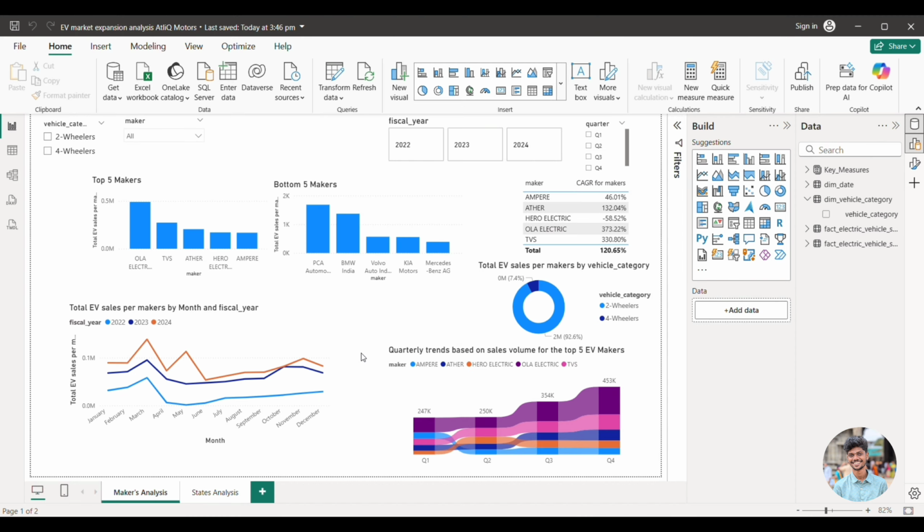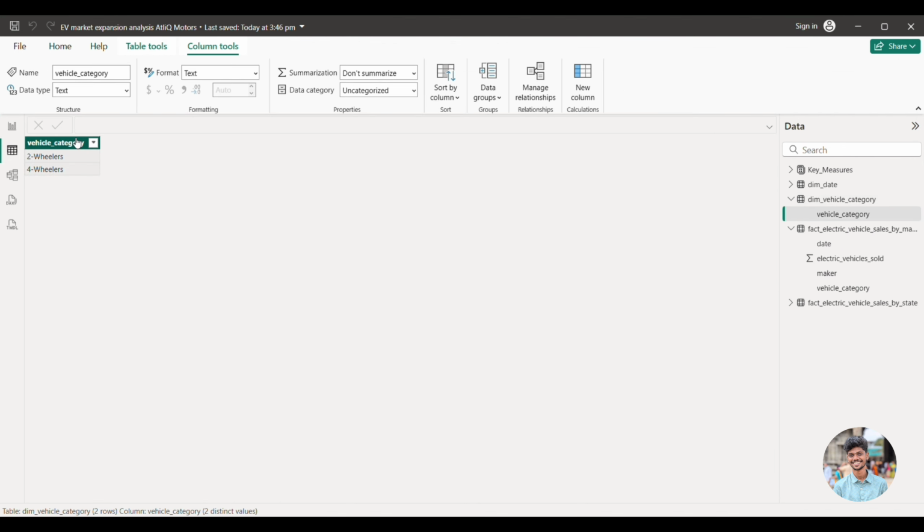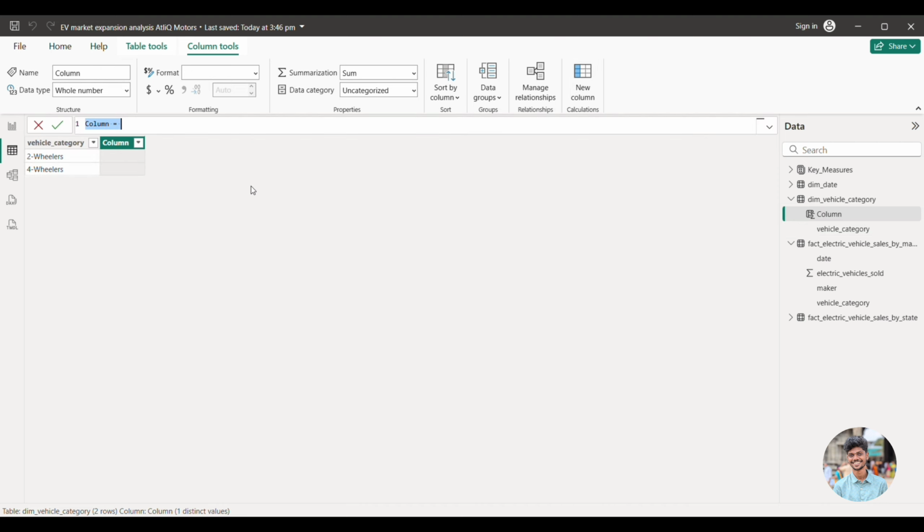Now I am going to show you how to create a calculated column in Power BI. I need a column that shows the average price for 2-wheelers and 4-wheelers. Go to table view and click this column and select the new column. And now we are going to create a calculated column. Name it as average price.